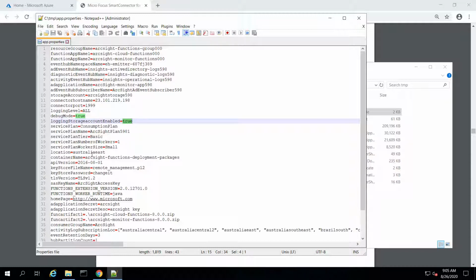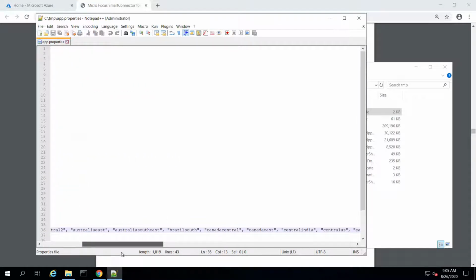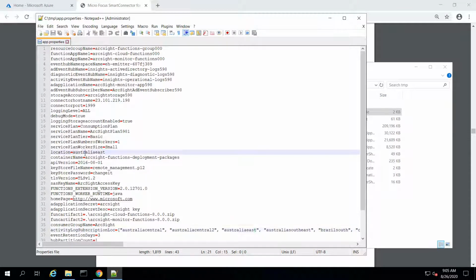You'll also notice a location. I've got here Australia East. If you're looking for all of the names that are possible, you'll find it down here in Activity Log's subscription location. So this is a great big long list of all the locations there. So make sure wherever you are, it matches accordingly. Then there's the key store file name, as well as the default password, which we all know is change it by default. It's probably a good idea to change that as well in a production environment.